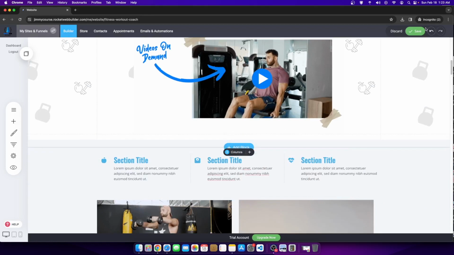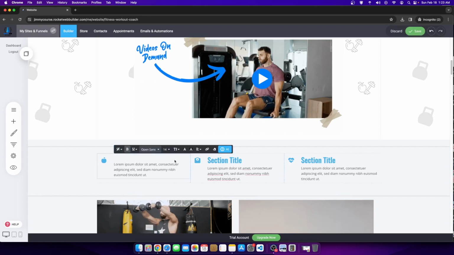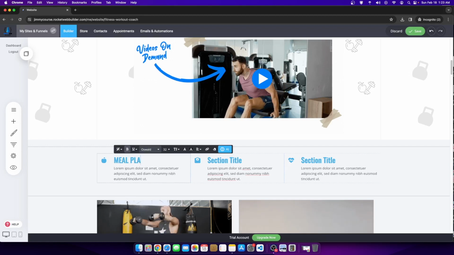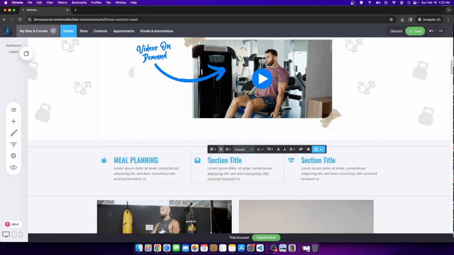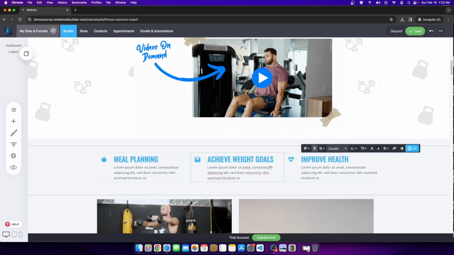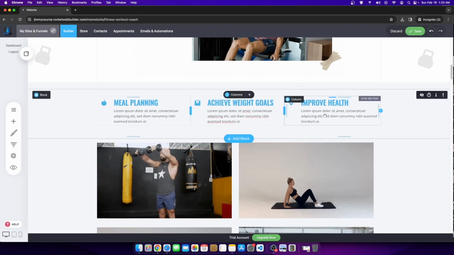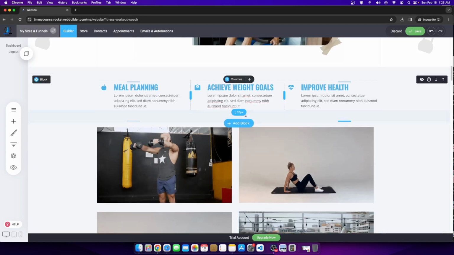And what I will do here is I'm going to start writing text. So we'll say meal planning, achieve weight goals, improve health. Okay. So these are a mix of benefits and features. We can work on the text later. We can always improve that part later.